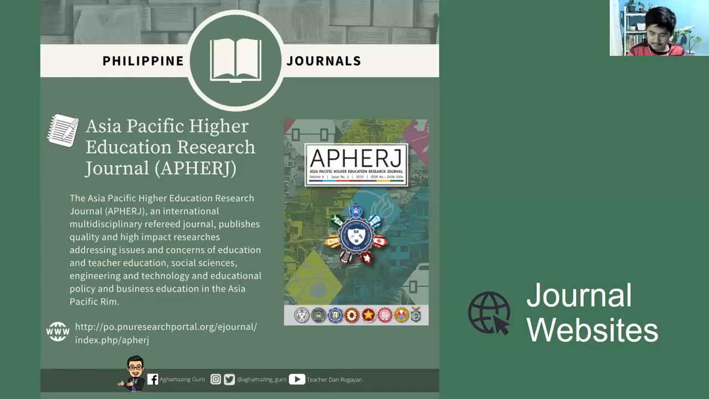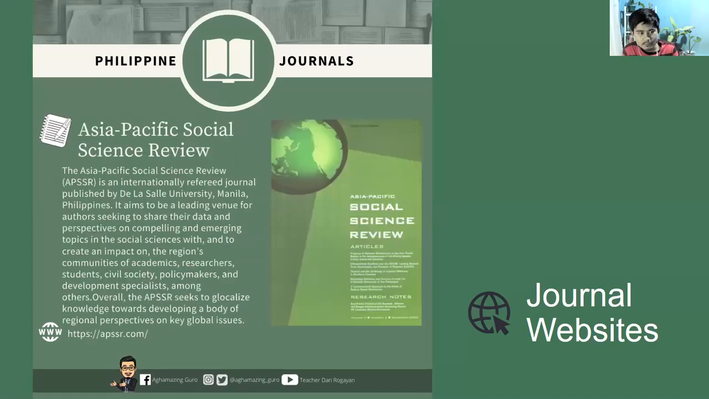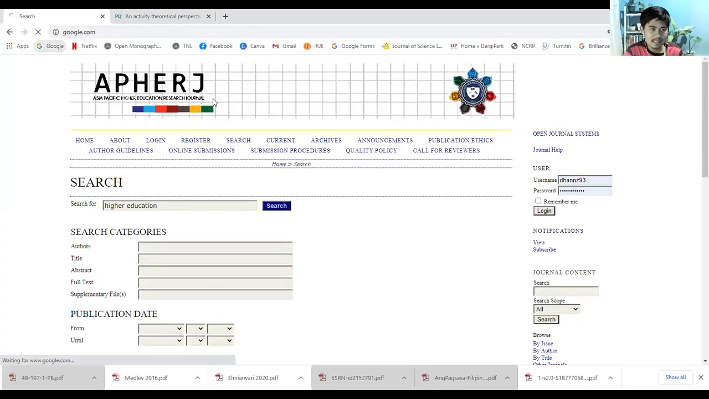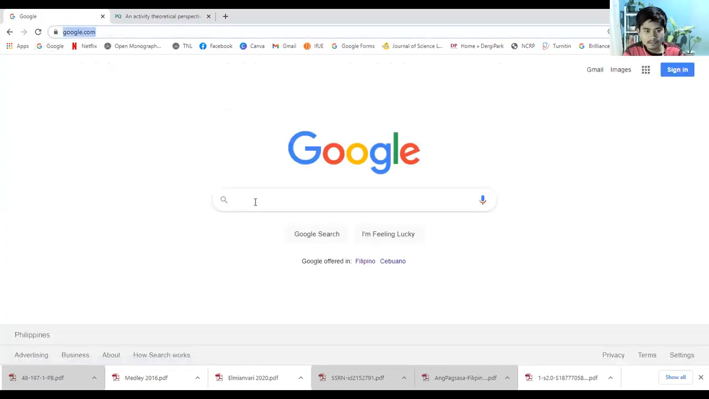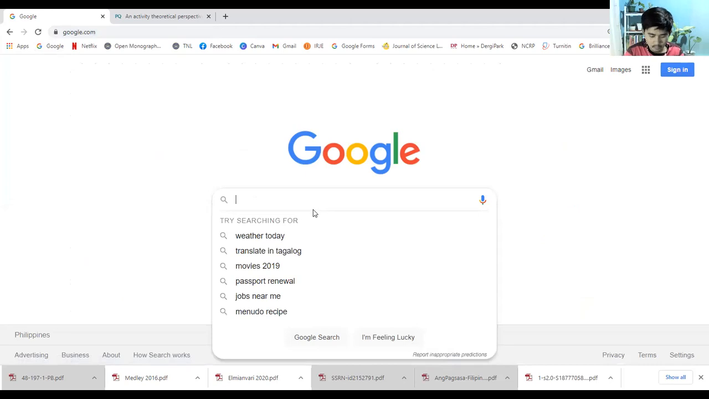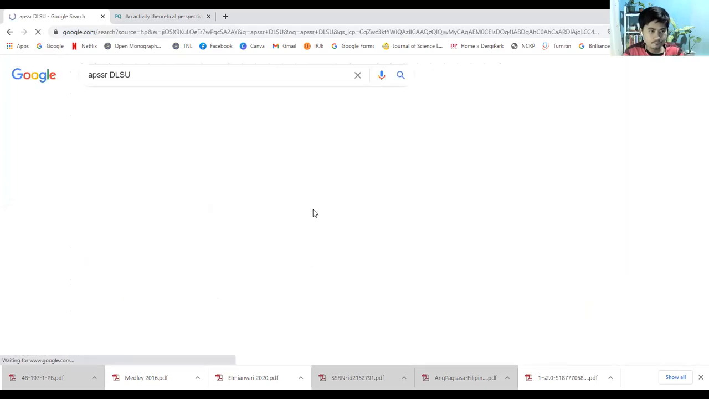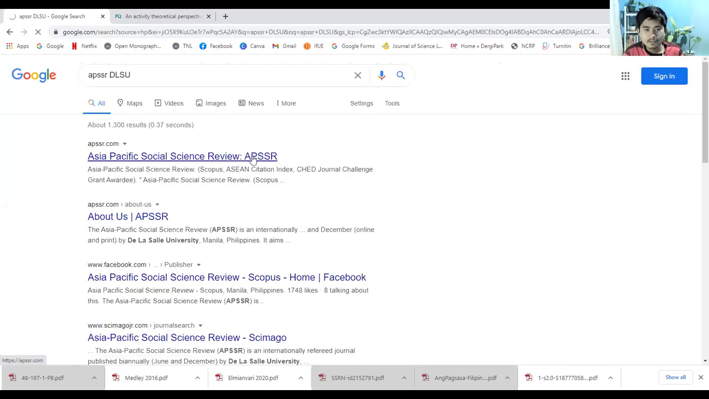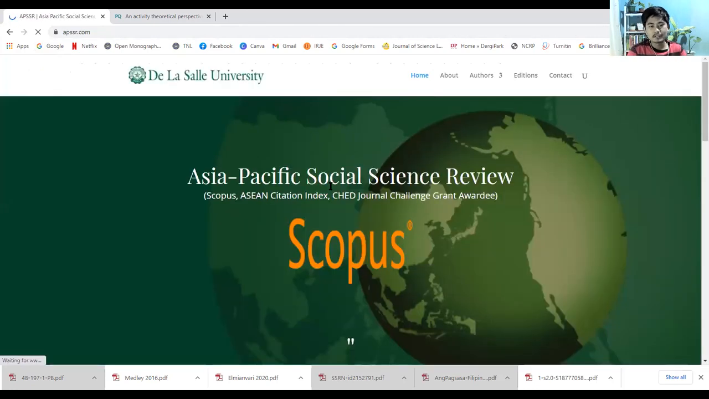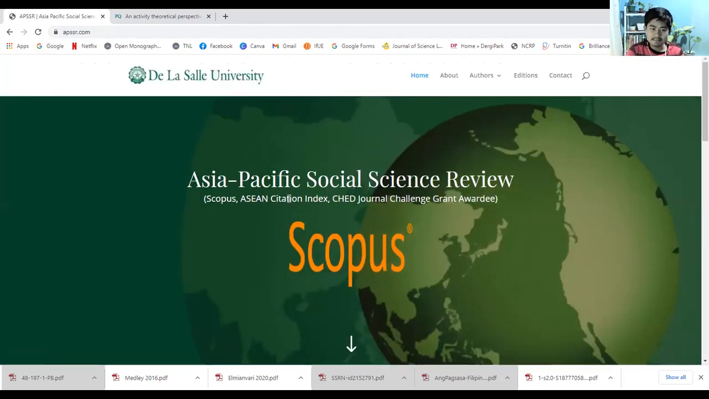And lastly, last example of a journal website, we have Asia Pacific Social Science Review, or APSSR of the De La Salle University. So you can just type the actual website URL in the search bar, or say APSSR DLSU. It will lead you to the journal website wherein you can see published articles, and this site is indexed in Scopus, ACI, and CHED recognized.